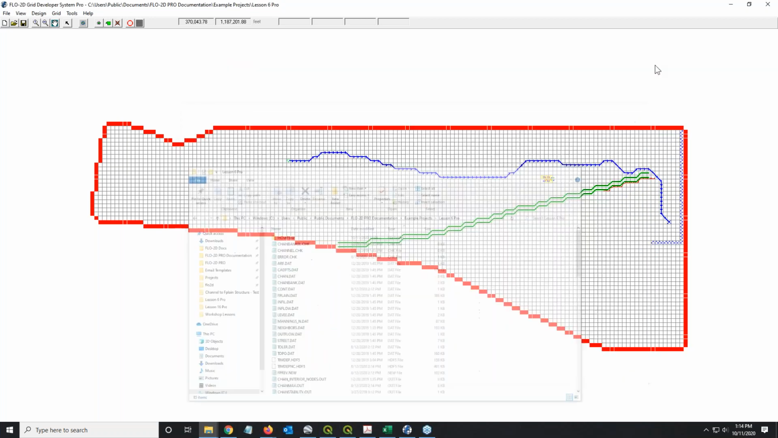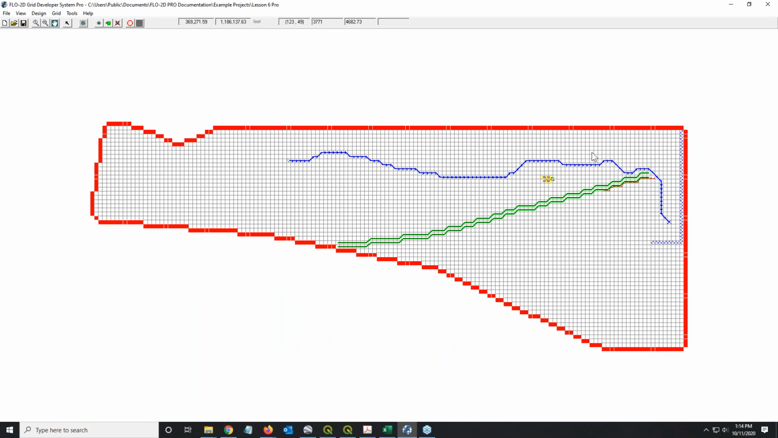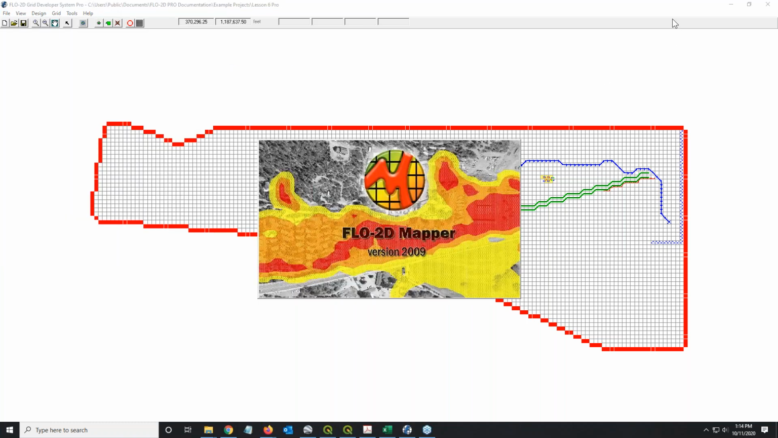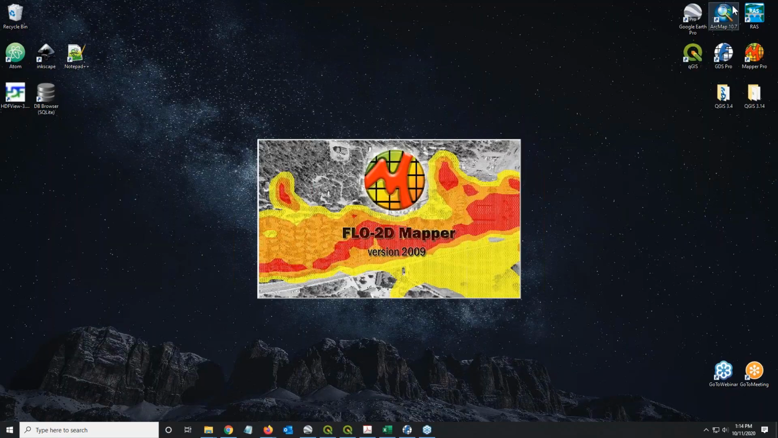So what you do is I have the program opened in GDS. I don't need it open in GDS to run Mapper, but you do need to run it to run Mapper. So I'm going to just run Mapper from GDS by clicking File and then Run Mapper, and then we'll go with Mapper Pro. All right, then I'm going to just get rid of GDS. We don't really need it. We'll come back to it when we need it.